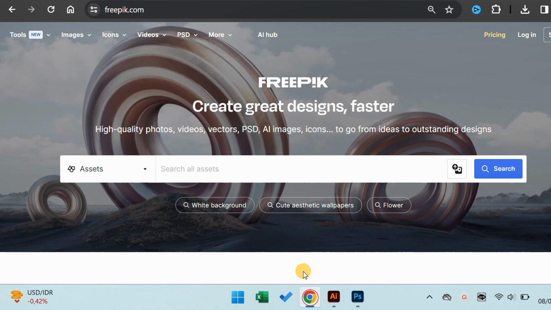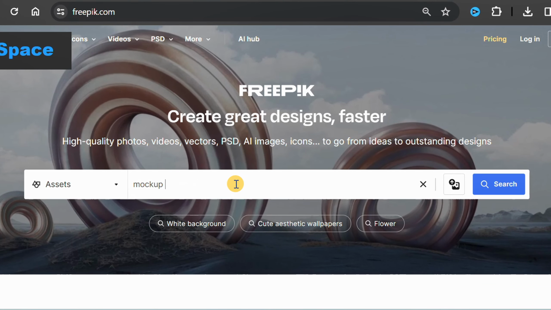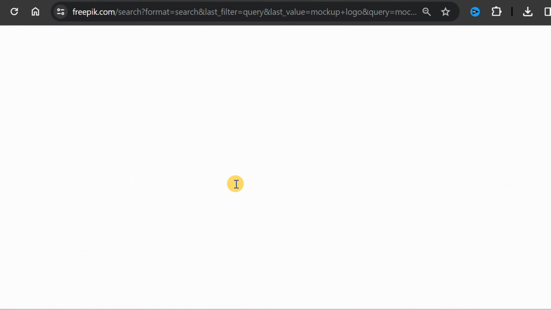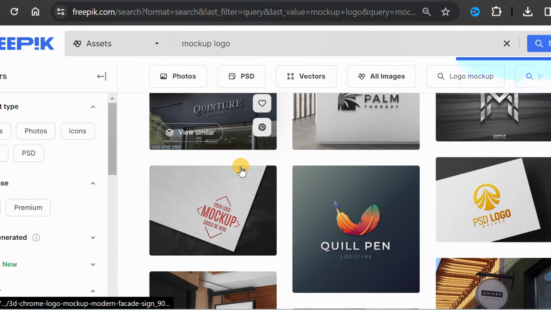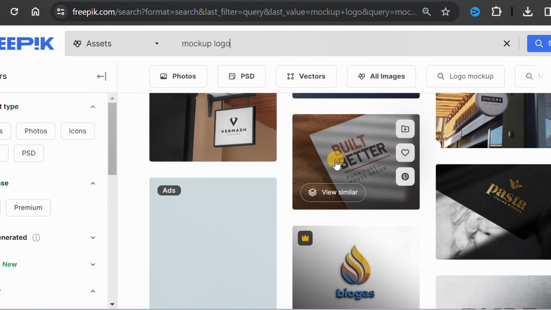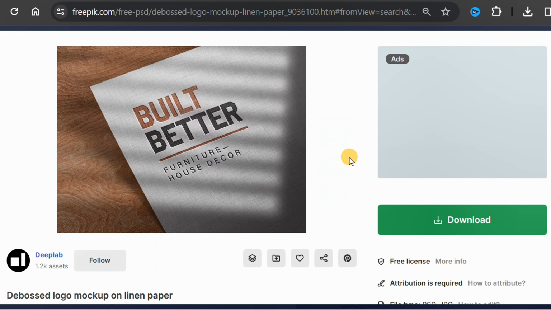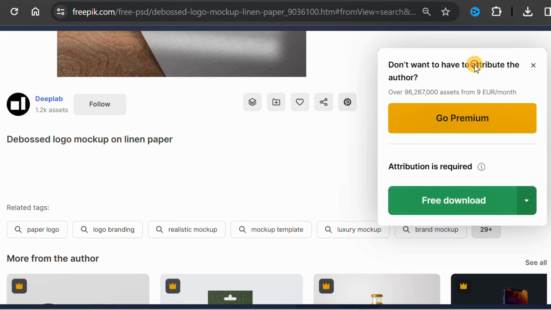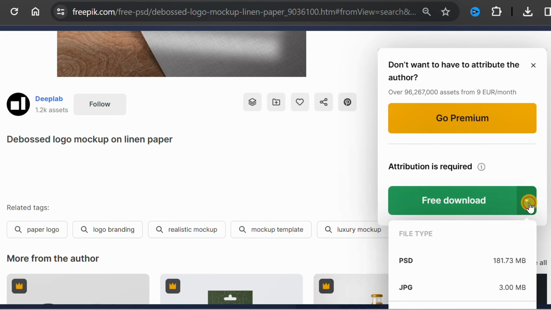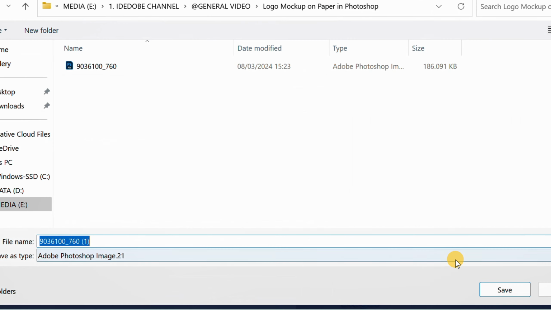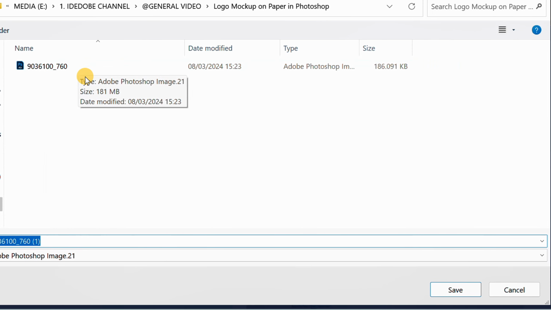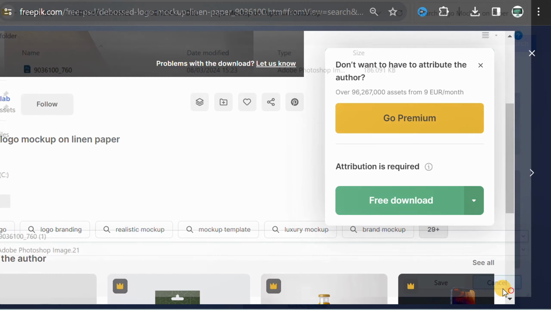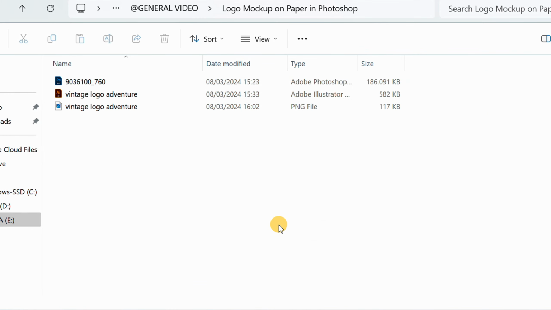Next, go to Freepik and search for Logo Mockup. I choose this one. Download PSD files. Because I already have the file, I will cancel it. Open the downloaded file.